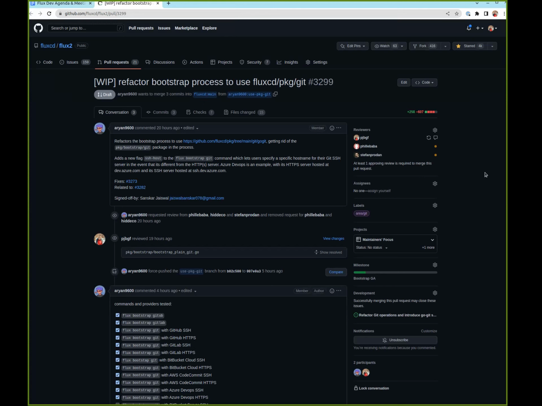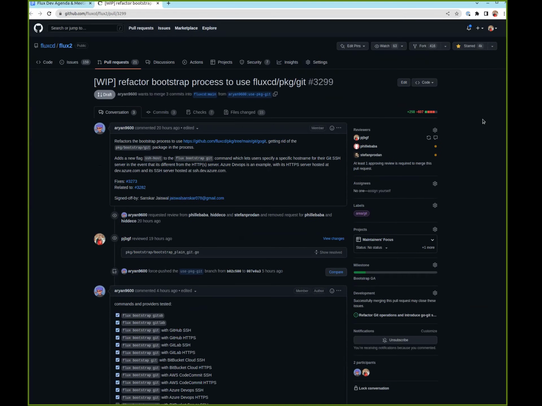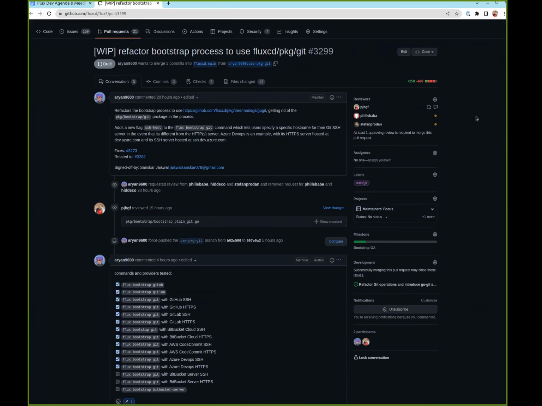So I've tested it with pretty much everything. If you look at the second column, I've tested pretty much everything except for Bitbucket Server, because this is turning out to be a bit tricky. For some reason, the go-git providers do not like the fact that the Bitbucket Server I have is served over HTTP and not HTTPS.